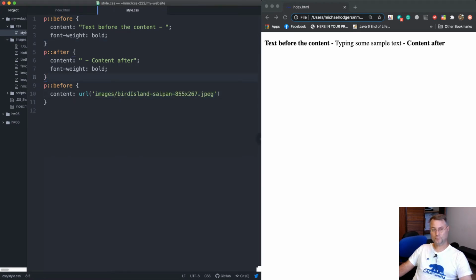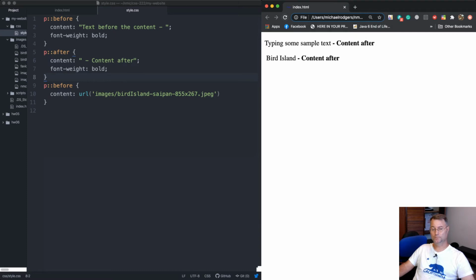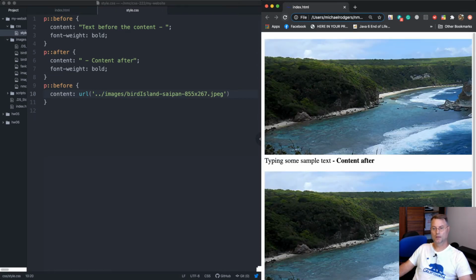Now, at this point, I already have a P before here, and I have a P before there. Think again about the values, how they cascade, right? If our rule is correct, then this rule will overwrite that rule. Let's see. Well, it didn't. What are we missing? We're missing our double dots there. There we go. We'll refresh it again. And it overwrote it. So it overwrote with the image. We don't see text before anymore.